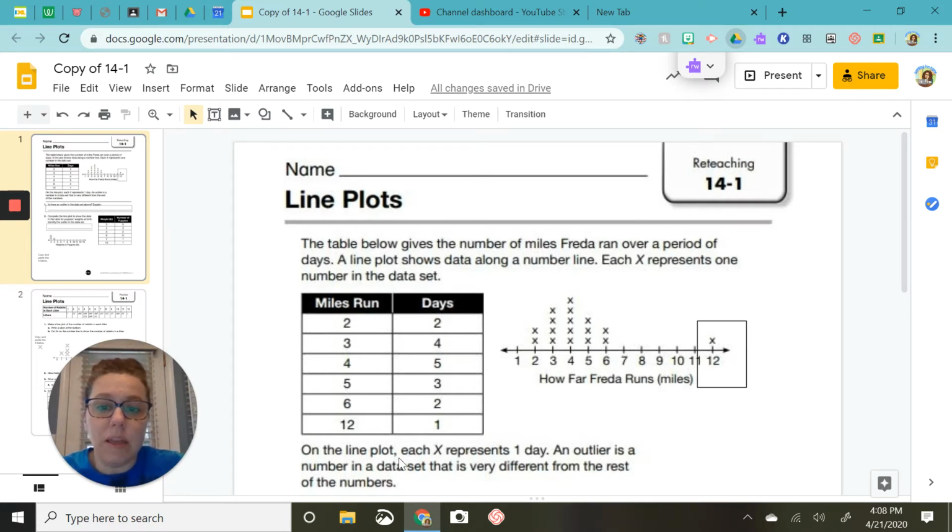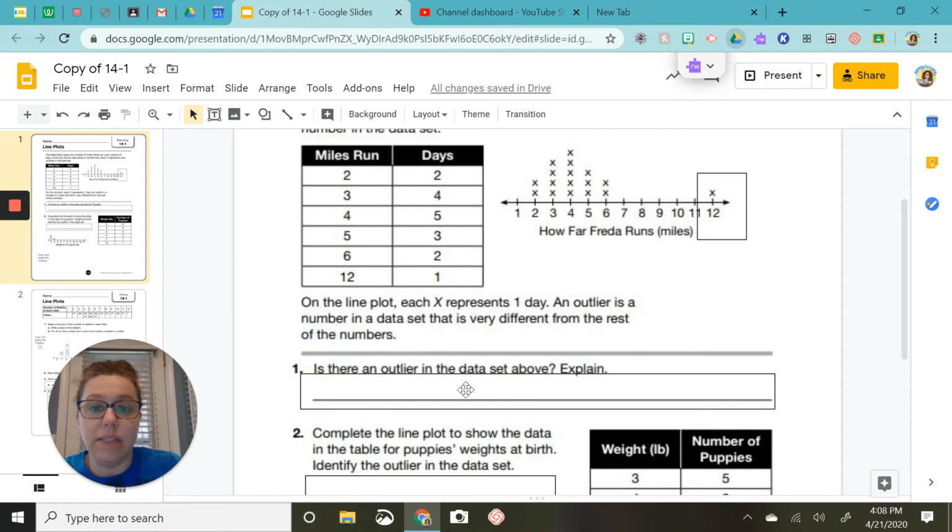So on the line plot, each X represents one day. An outlier is a number in a data set. So this is called a data set right here. All these X's, that's just the data set. An outlier is very different from the rest of the numbers. So is there an outlier in the data set above? And we already know there is.